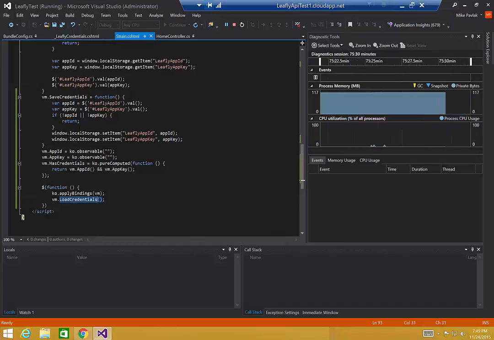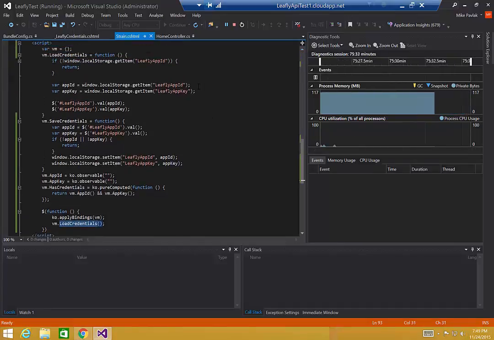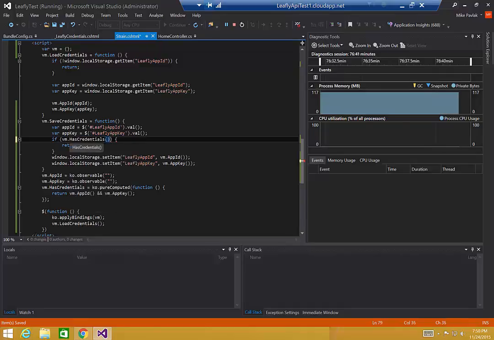So this load credentials function is currently using the jQuery approach to looking up the element by its ID and setting the value into the text box. So we don't need to do this anymore. Instead, all we have to do is update the observable on our view model, and same for the app key. And we'll do the same thing for save credentials. The other thing we want to do is use this has credentials instead of pulling the values and checking them. Let's have a better way of doing that.